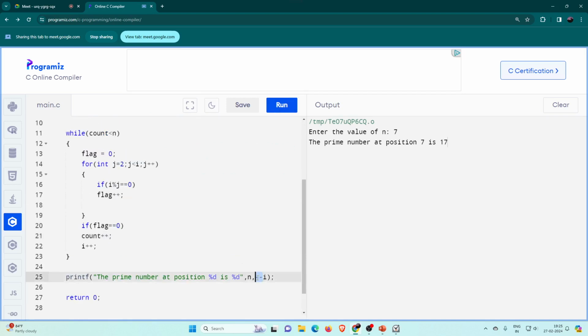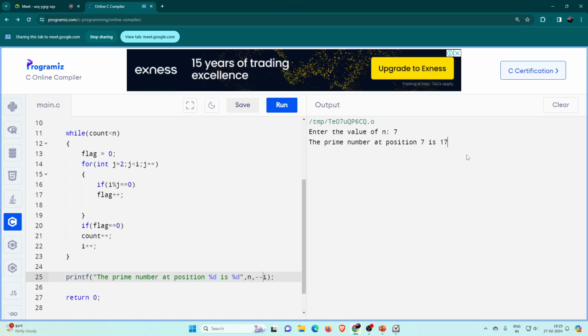So if I change it to i instead of minus minus i and I give 7, it will give me 18. That is the next number. That is why I need minus minus i. Okay, so it is 17, right? So 2, 3, 5, 7, 11, 13 and 17. Okay, so 17 is the 7th prime number.